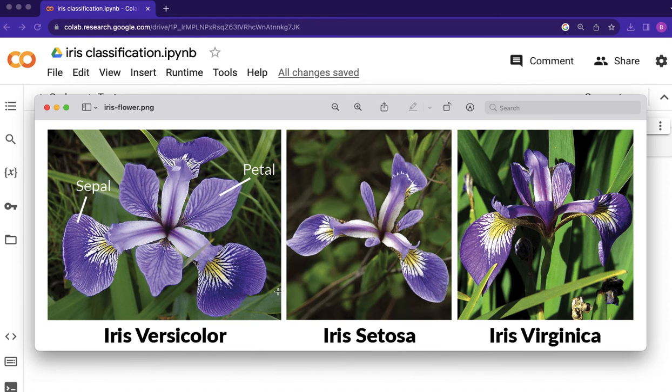You can see this species of iris is called iris versicolor. This is called iris setosa, and this iris virginica looks like this. You see, this is called the sepal. This is the sepal, and this is called the petal, right? Not a leaf, but a part of the flower. This sepal is slightly more in width compared to the petal.